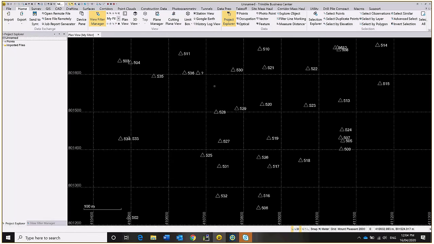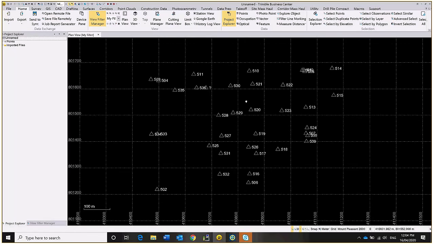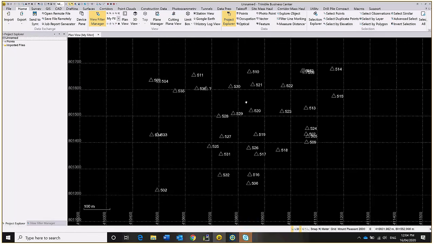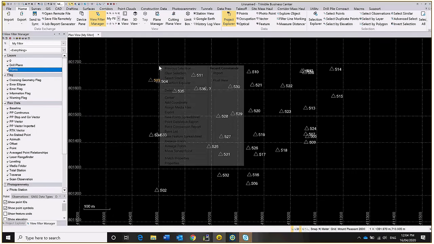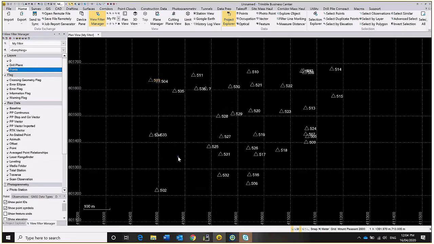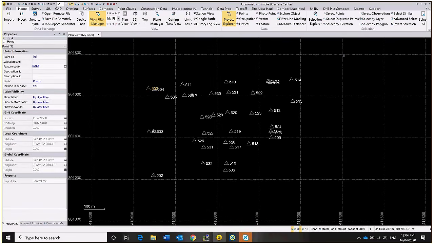Alright, so we've got our control in here. It goes automatically to the points layer. So if we click on one of these points and go properties, right click properties, we can have a look that it's in the layer good points. So we want to put it in a control points layer to make it easier to select them in the future. So we can select all of those, go to layers.